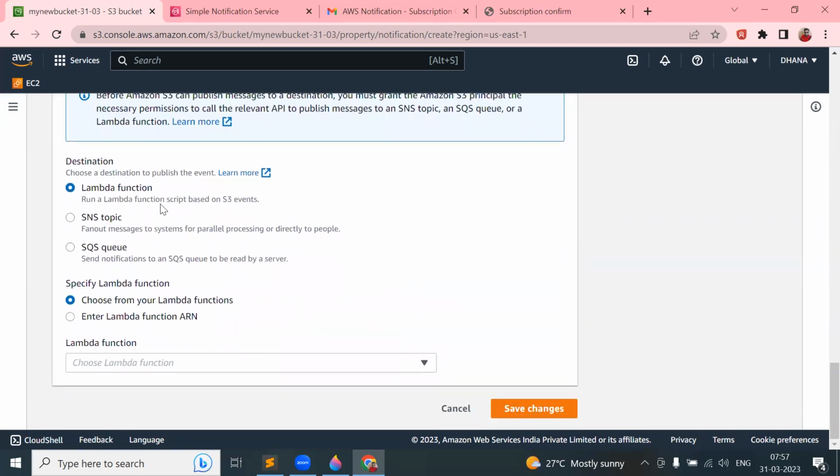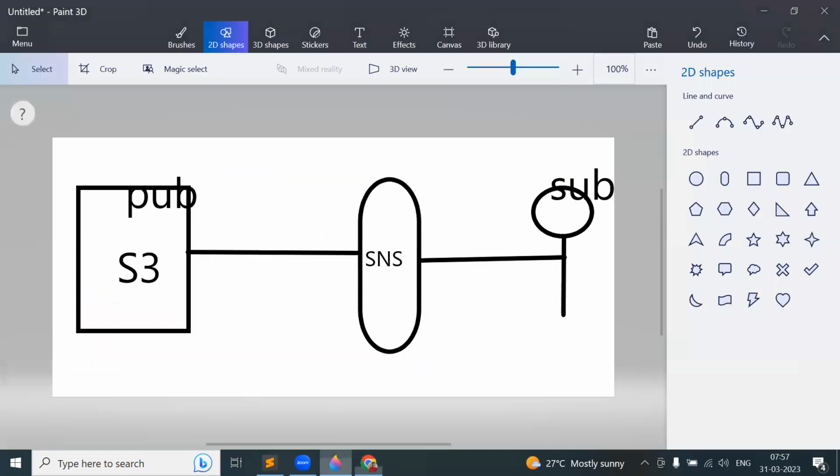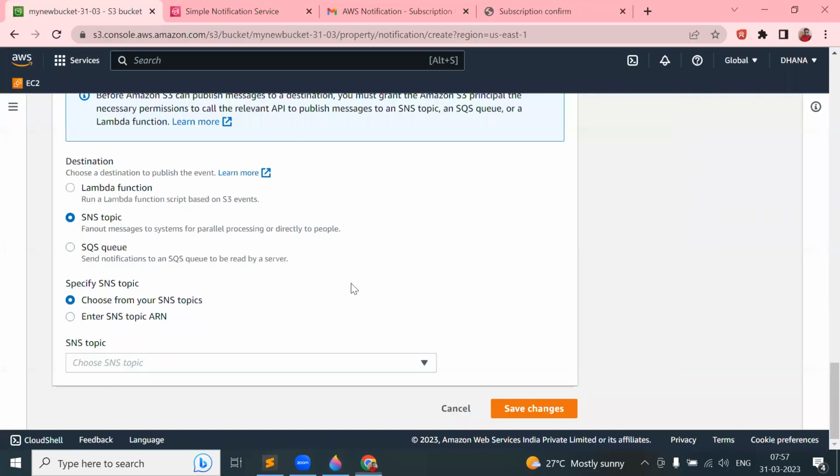See here, there is a destination. From here only we are connecting with an SNS. To whom we want to connect? I need to connect with an SNS. I have just created an SNS, but there is no connection between the S3 and the SNS. So now, I'm going to connect with this SNS. So I'm selecting this SNS topic.